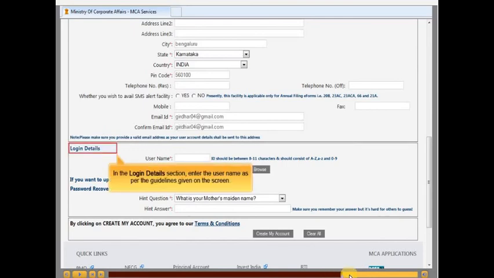For the login details you have to choose a username. The details are all given in the site itself. It should be 8 to 11 characters. It should consist of a capital letter, a small letter, and a number.